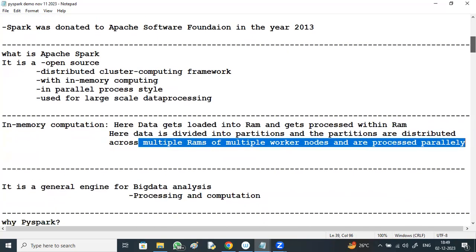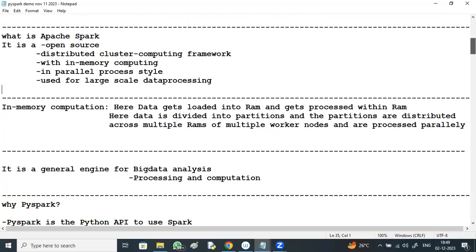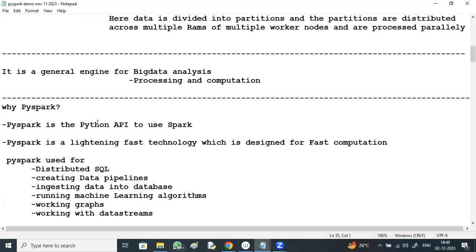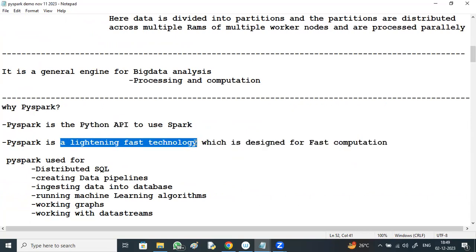So I was saying Spark is a general engine for big data analysis, processing, and computation, right? And why PySpark? It is the Python API to use Spark. PySpark is a Python API, a Python package, which is used for Spark. It is lightning fast technology, designed for fast computation. So it is one of the important in-demand tools among data engineers for fast computation and working with bigger data sets.